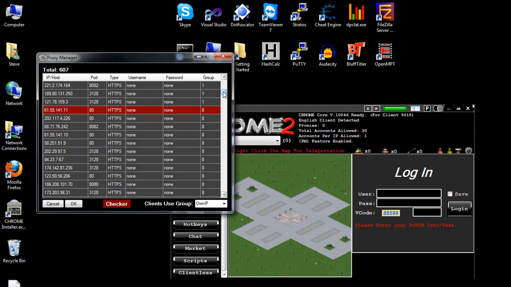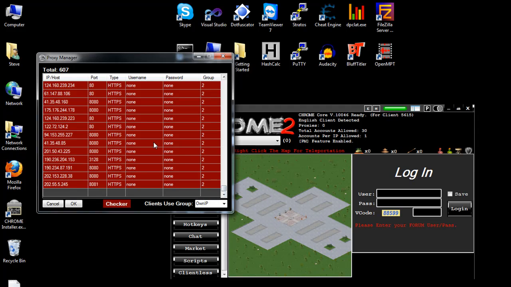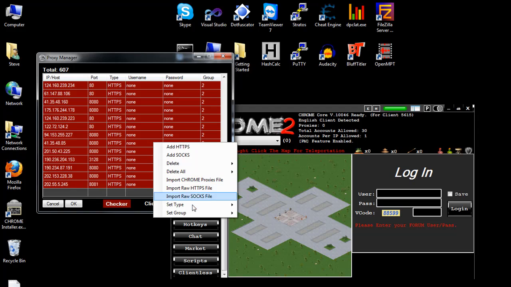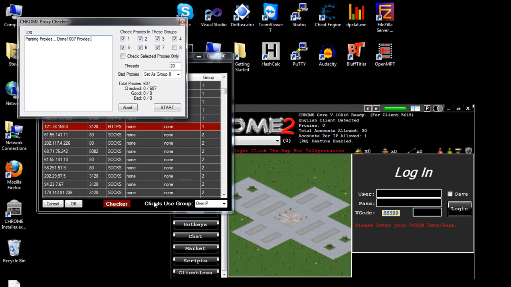So let's select all of these group 8 proxies, and I'm going to set these to group 2. And I'm also going to change them now to SOCKS. So all of the ones that failed the HTTPS test, I've now changed to SOCKS and set them to group 2. So I can now check all the proxies in group 2 only.